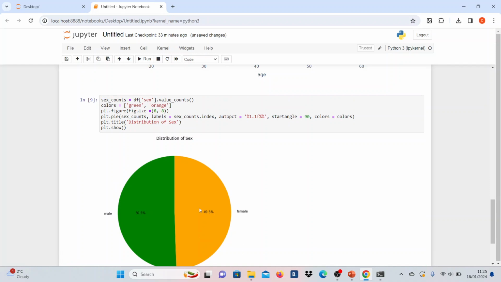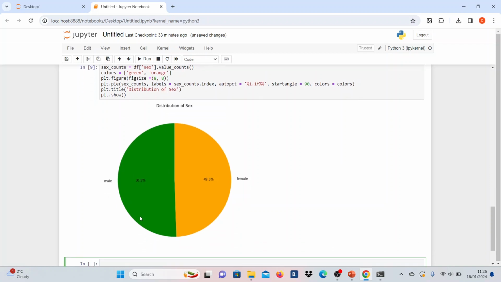From this pie chart we can clearly see that the sex is evenly distributed in our data set. So the ratio is almost 50-50. 50.5% of the clients in our data set identify as male, while 49.5% identify as female.